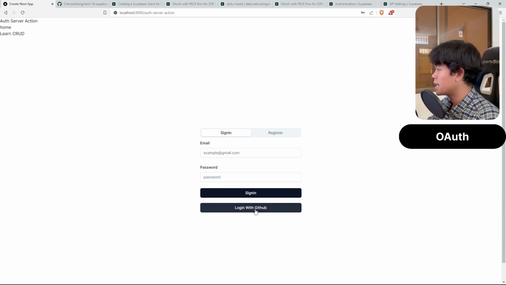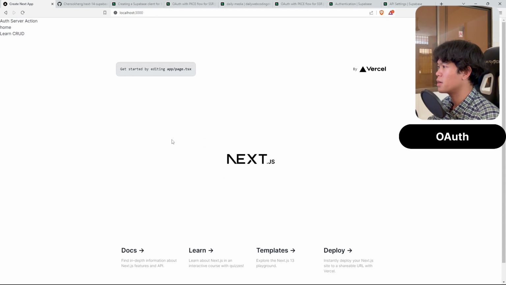So with that, I'm going to log in with GitHub. Right now it will do the login. I have logged in with this user account already, that's why it does not ask me to confirm with GitHub. But okay, so right now we're logged in, so we redirect back here.